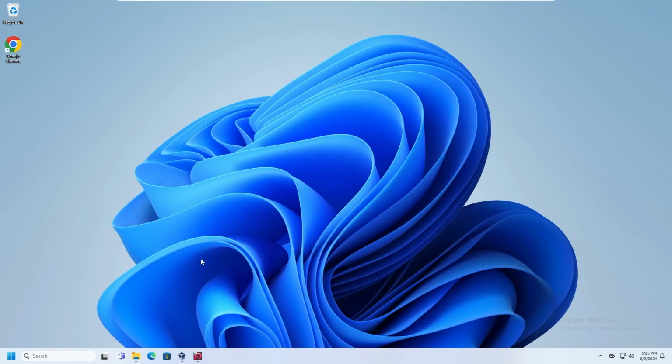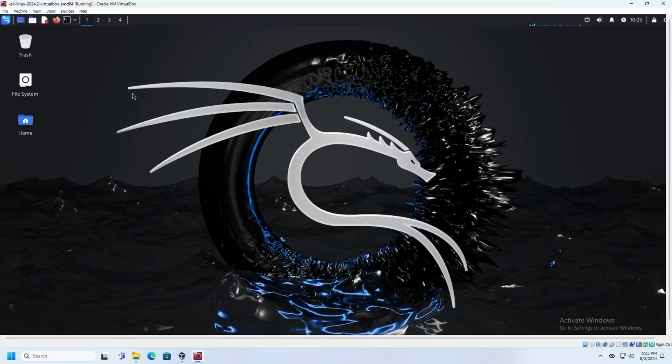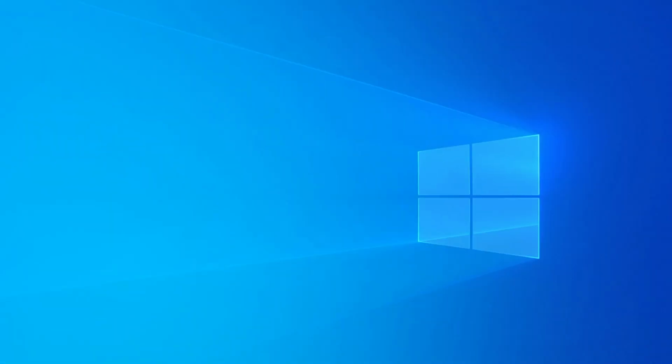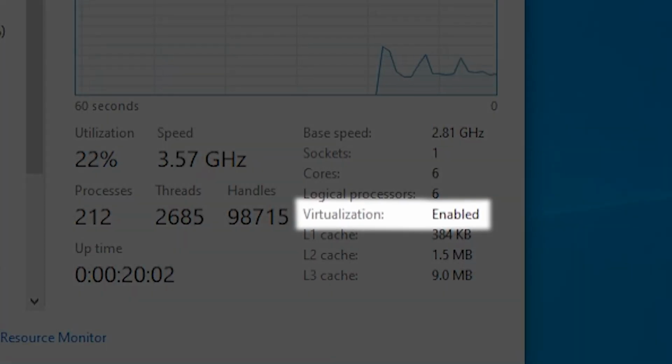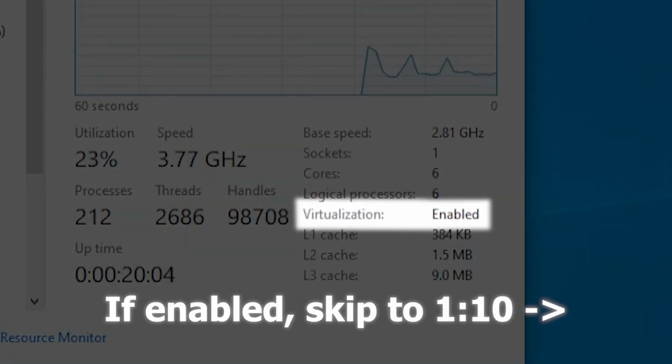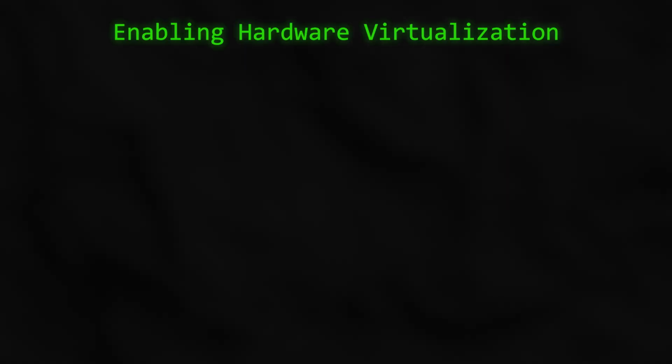In this video I will show you how to set up Kali Linux on VirtualBox. Let's get started. Open up your task manager and go to the Performance tab. If this virtualization option says enabled, skip this part. If it doesn't, you'll need to enable hardware virtualization on your computer from the BIOS.